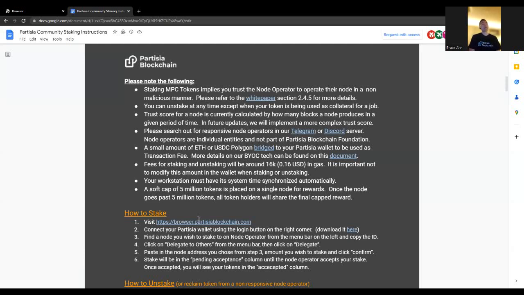The other item we talked about earlier as well is that we really recommend you search out responsive node operators in our Telegram and Discord server. Node operators are individual entities. They're not part of the Partisia Blockchain Foundation. They're not affiliated with us. They are individual entities. We do KYC with them because it is important to know who they are.